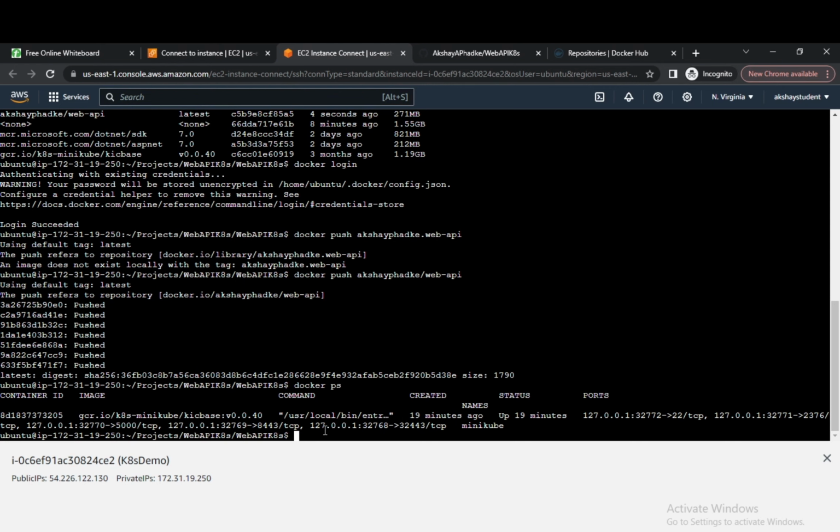Now we are going to try to create a pod where we have created our deployment file and the service file. We are going to apply this deployment file and this service file, create the replicas for those pods, and see the auto healing and auto scaling.